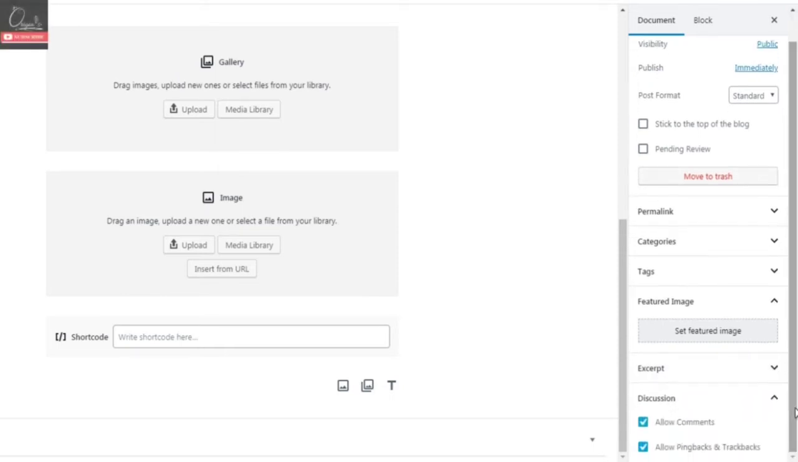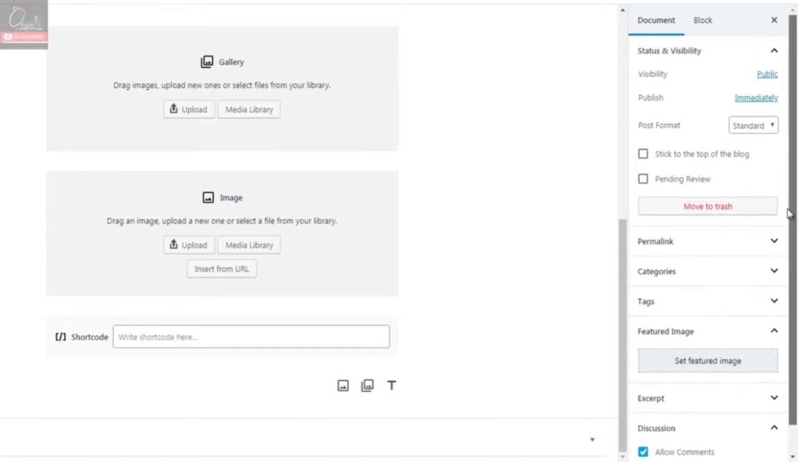So you can allow comments, you can remove comments, or remove pingbacks and trackbacks. So if you don't want discussion, you can uncheck that. And if you do want discussion, you can click allow comments. All right, so that's basically it.